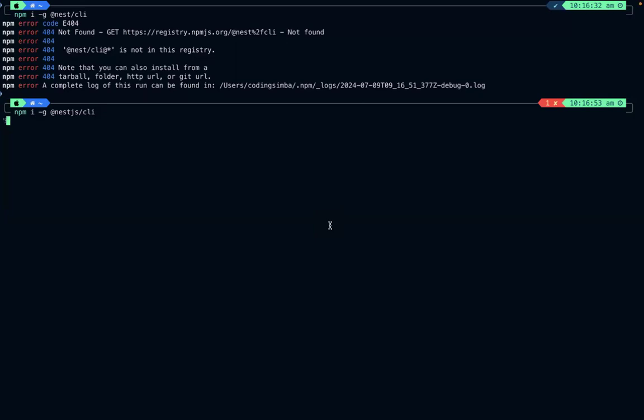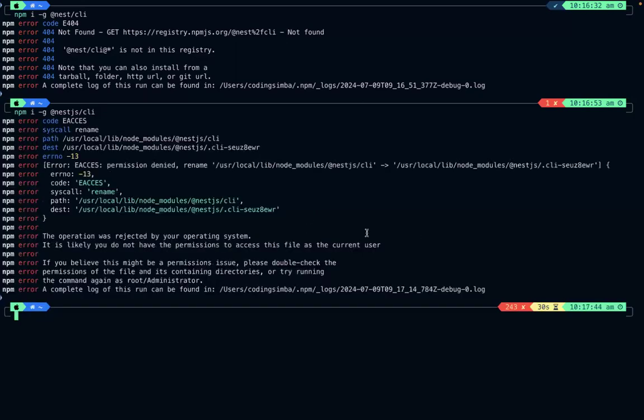I already have it installed, but I just wanted to, okay, the error: the operation was rejected by your operating system. It is likely you do not have the permissions to access this file as a current user. So if I do sudo npm and then it will complete for me because I've already installed this. If I hit enter, it will ask for my password and I will enter my password and hit enter again. Then the NestJS command line interface will be installed on my machine.